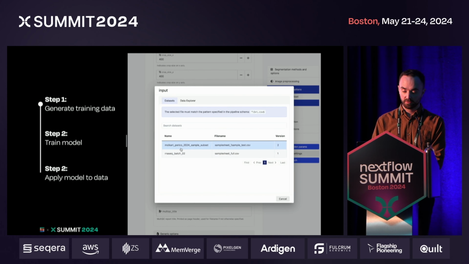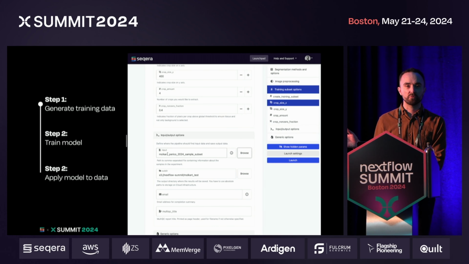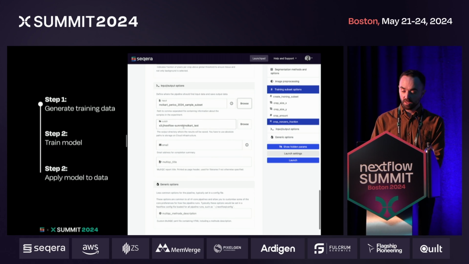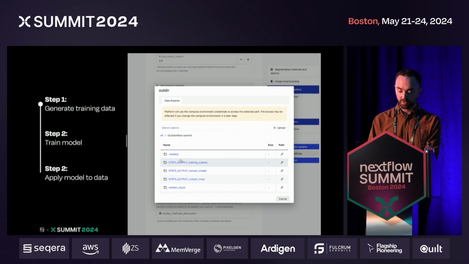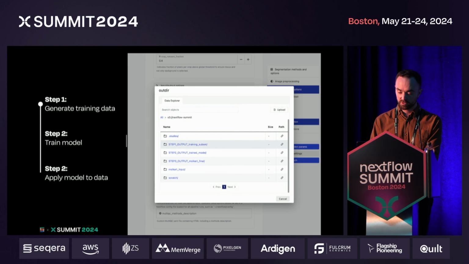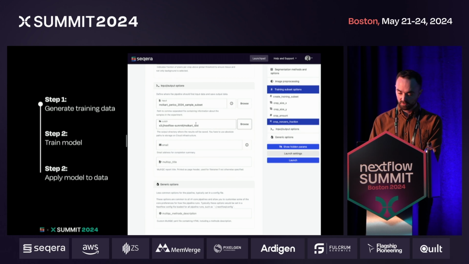We have a sample sheet that I pre-prepared, which points to some training data that's sitting in S3. We're going to look at that training data in a sec. I'm going to specify the output dir, and I'm using the Data Explorer feature here that's built into the platform to drill into our buckets. I'm going to select a path, just paste it on here. Great. I have an out dir, and I'm happy with that.